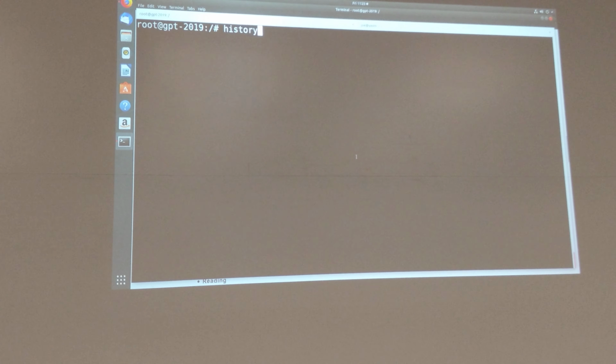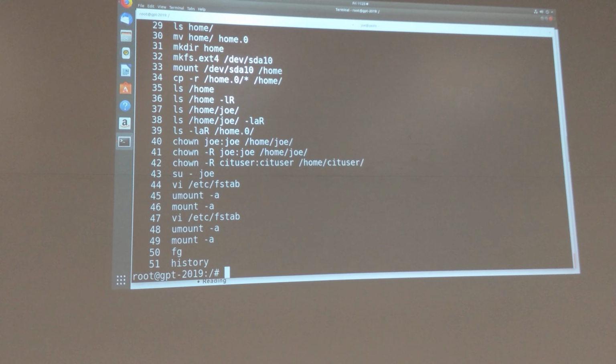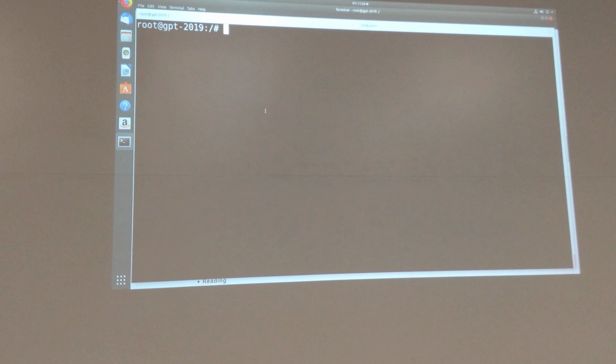So here was my history again. I created the partition. I copied everything out of home over to home.0, or I renamed it. I'm sorry. So why didn't you do that part? Why do you need to copy everything out of home? Because if I mount something to a directory that already exists, I can't see that stuff in that directory anymore. It just disappears. It doesn't actually get overwritten, you just can't see it. It's just a ghost.